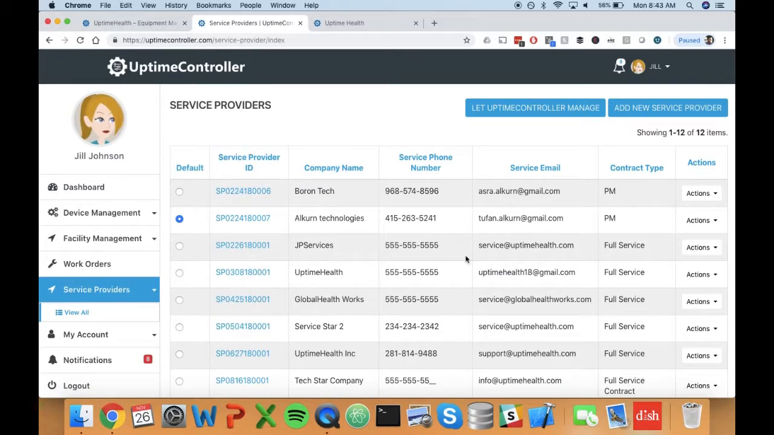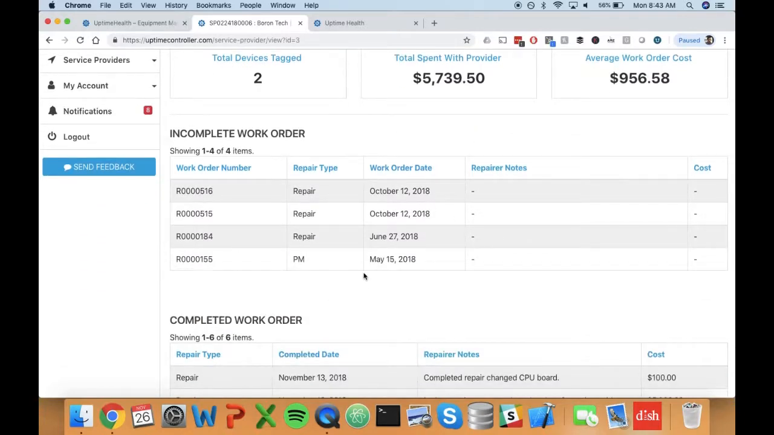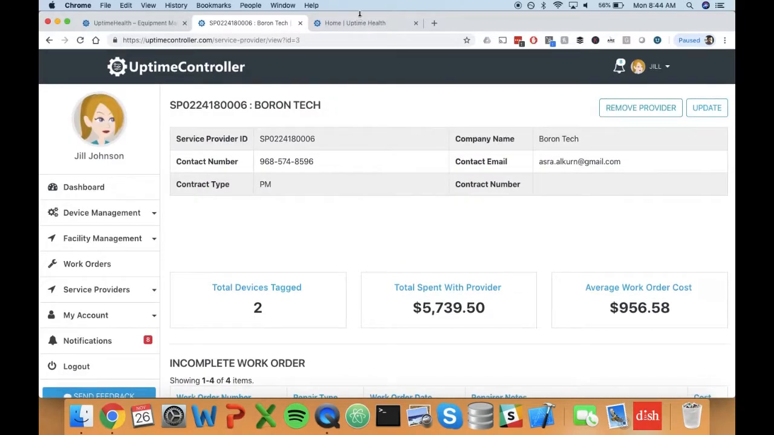Here's where you can manage all of your service providers and technicians. You can look at those at a local level as well, what they're doing for you, what they currently have outstanding. If you don't have a dedicated technician, you can always come to Uptime Health or Uptime Market.